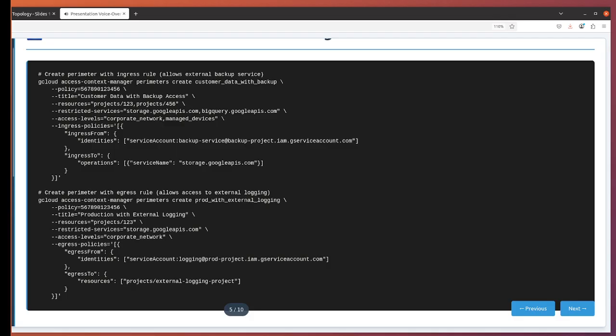The example shows an ingress rule that allows the backup service, running on the service account identity backup service at backup project, to access cloud storage APIs within the perimeter. This is crucial for automated backup systems that need to copy data to external backup locations.